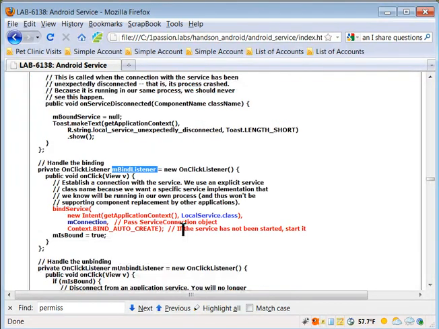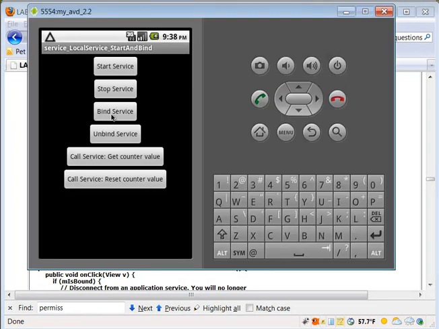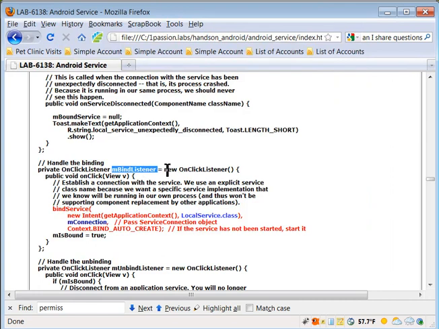Now let's take a look at the bind listener. When you click the bind service button, the onClick method of this listener class gets invoked. What it does is call the bindService method, passing an intent object, which specifies the destination service. Again, this service is within the same application, so we are not dealing with a remote service. We are also passing the context BIND_AUTO_CREATE flag, meaning if the service is not up and running, we want that service to be created.